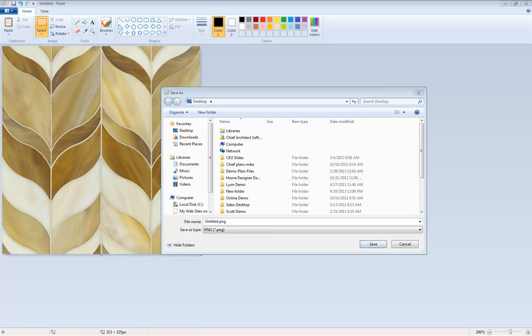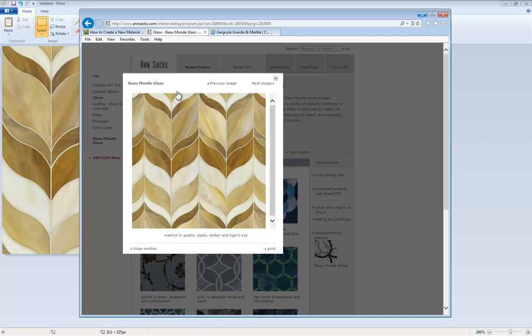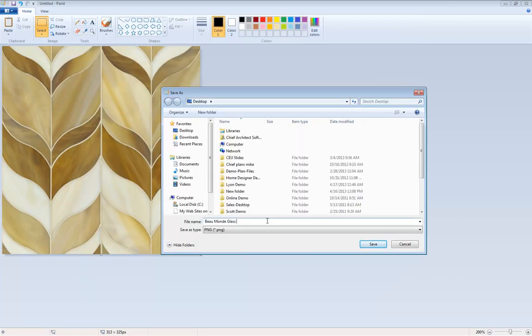And I'm not quite sure what that tile was called. So let's bring that back up. Beaumont Glass and Maryland. So just type this in and specify that.